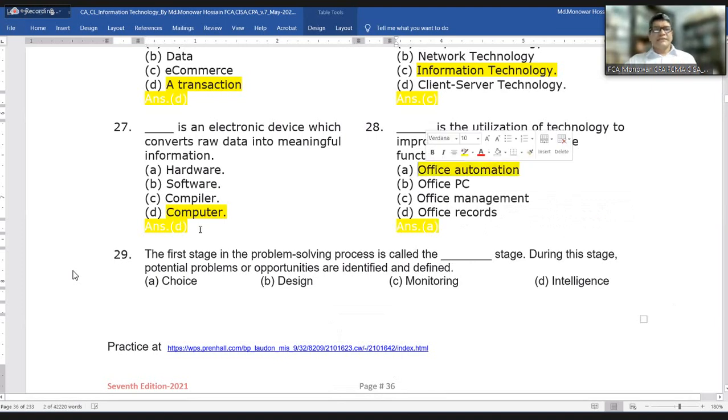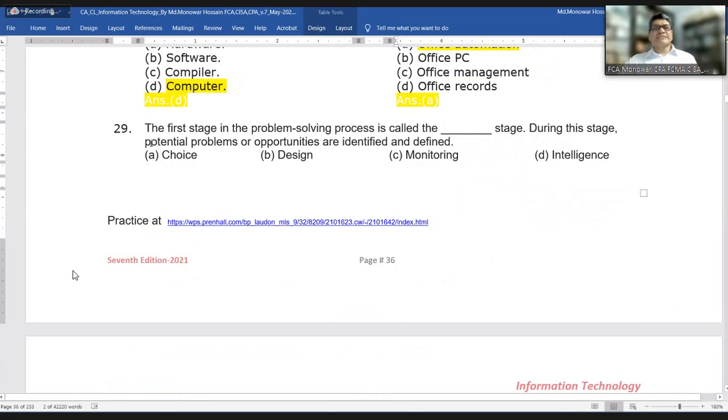And 29, the first stage of the problem-solving process is called the dash stage. During the stage, potential problems or opportunities are identified and defined. Choice, design, monitor, and intelligence. What would be the answer?